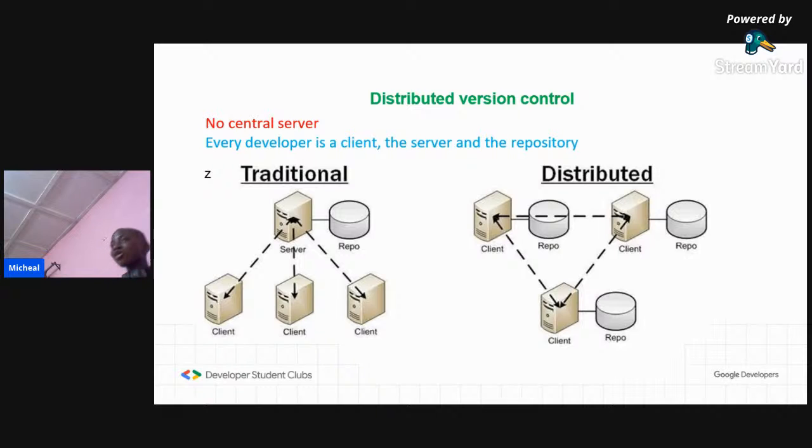Okay. Let me call on someone. Bro, what's your name, sir? Your name? Your name, sir? Sam, okay. Can you tell us the difference between the traditional and the distributed version control system?